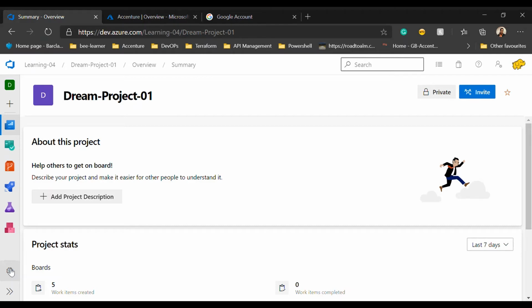I'm on an Azure DevOps project right now. Here in this project, I want to create a service endpoint so that I can deploy the application code to Azure resources such as a web app, or if I want to create any resources with the help of infrastructure as code using my CI/CD pipeline, then a service endpoint is something which you need. Let's see how we create a service endpoint.